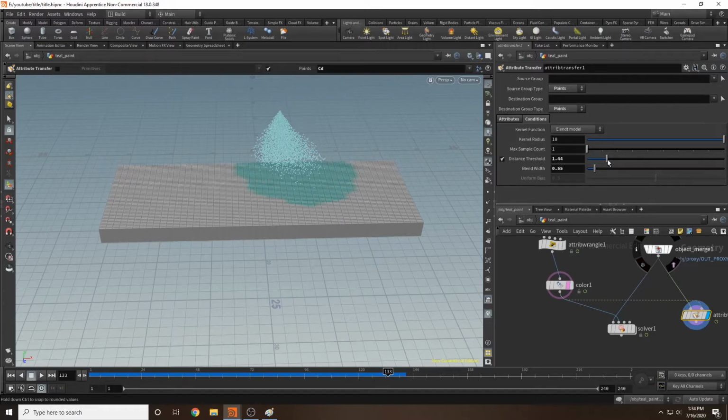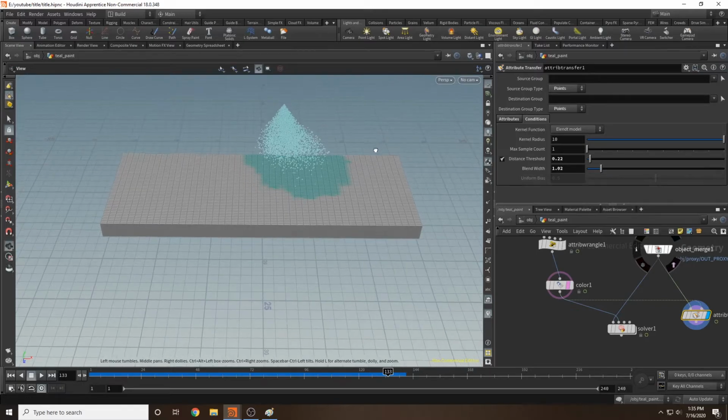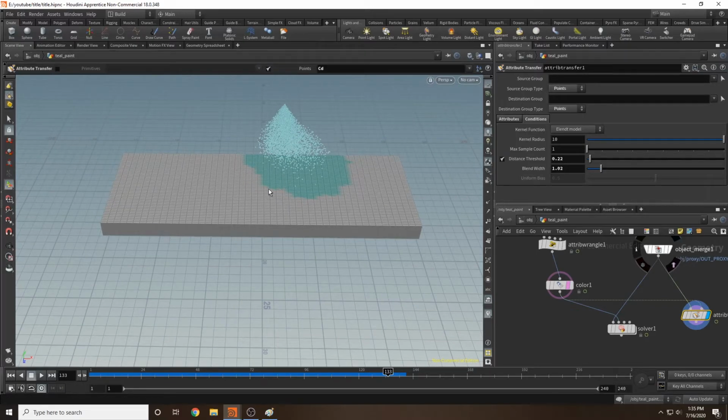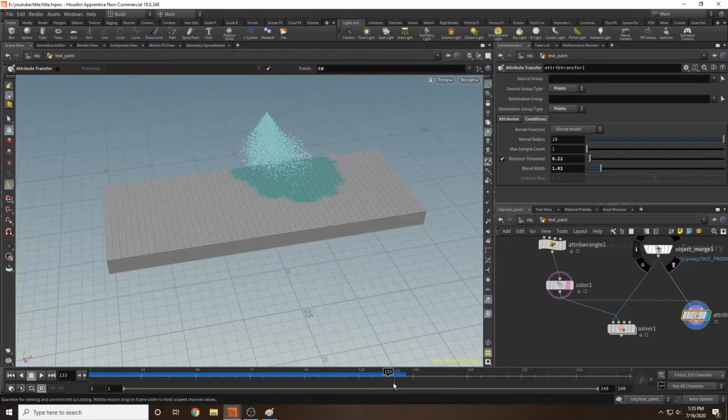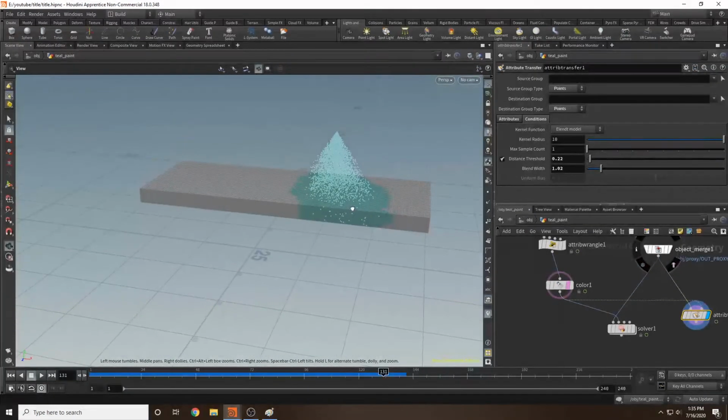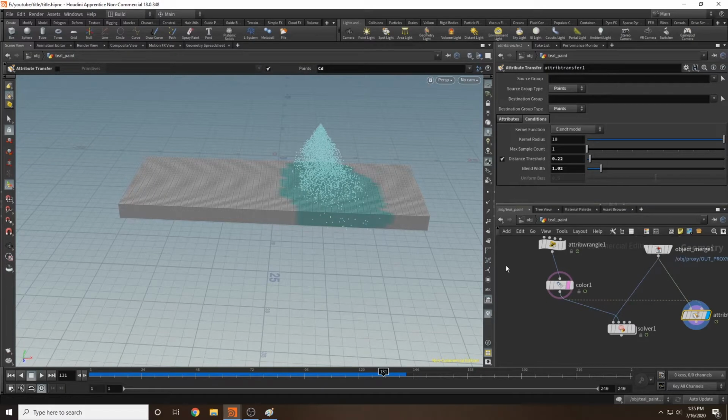So we'll just lower the threshold, increase the blend, and get a nice sweet spot of where our particles are hitting. We also want to make sure that our particles thoroughly cover our object as well. So let's check it out right here. That should be pretty good. I'm going to keep it right there.